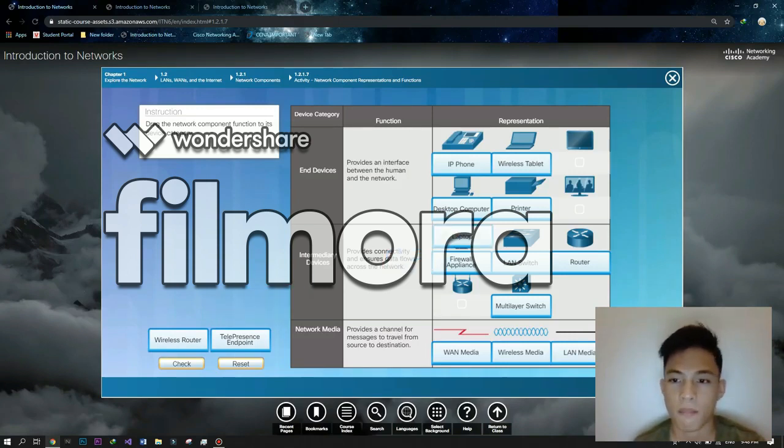The laptop, oh no, it's the wireless tablet, and this is the laptop. Sorry for my mistake. The wireless router was this one because of the antenna, I think. The telepresence endpoint, this one.